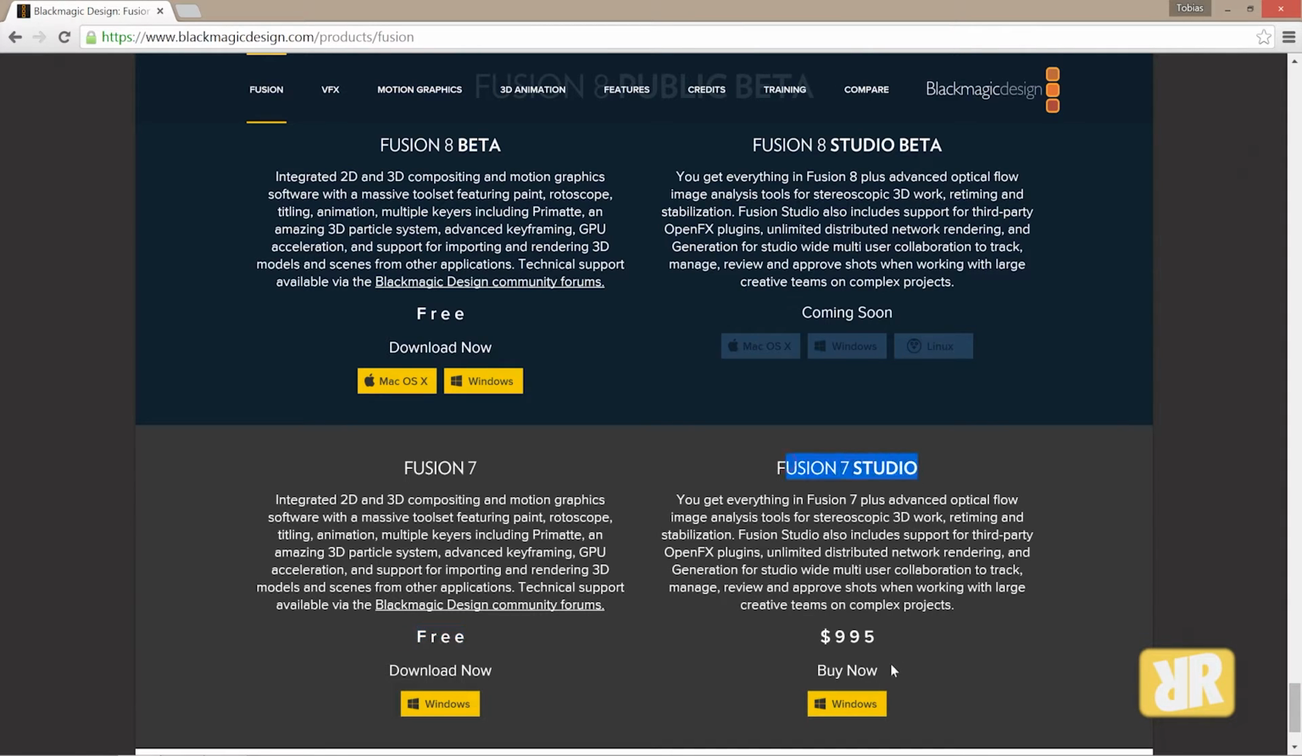Fusion 7, the latest stable version, in a free and the studio version. That simply comes with much more options, such as direct Avid support, stereoscopic functions, stuff like that. And to find out more, you can always click on compare up here to dive a little deeper into that topic. I won't do that right now.